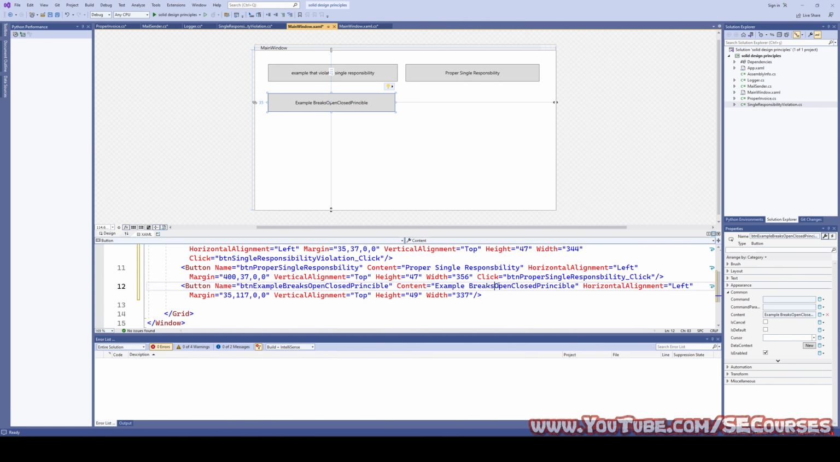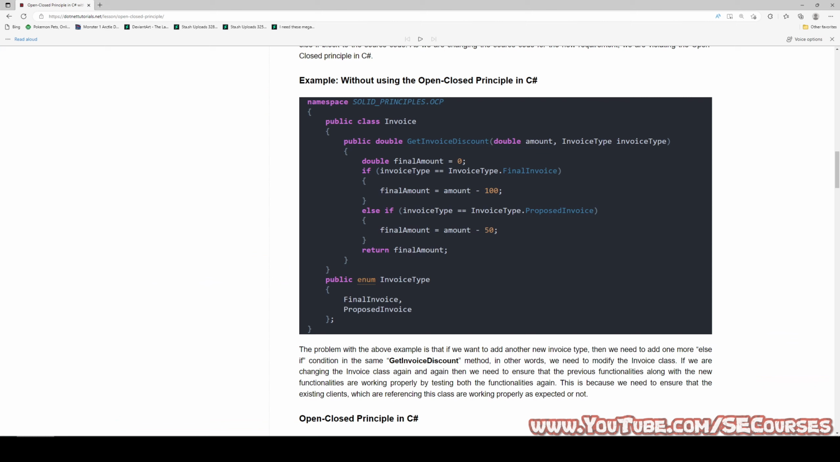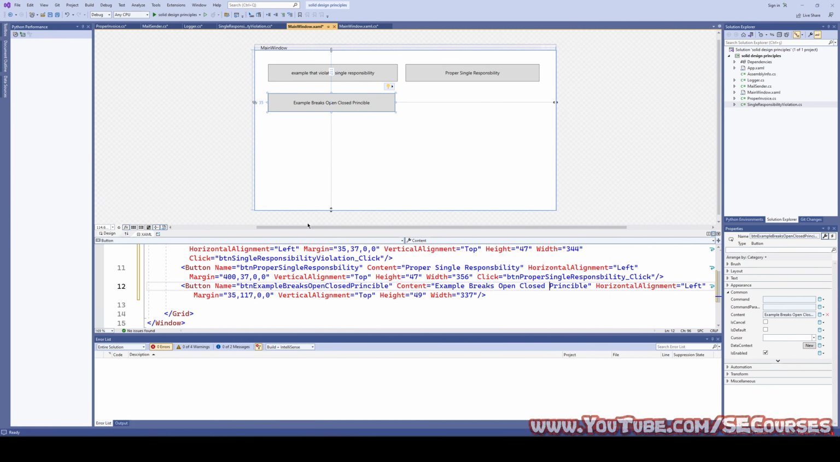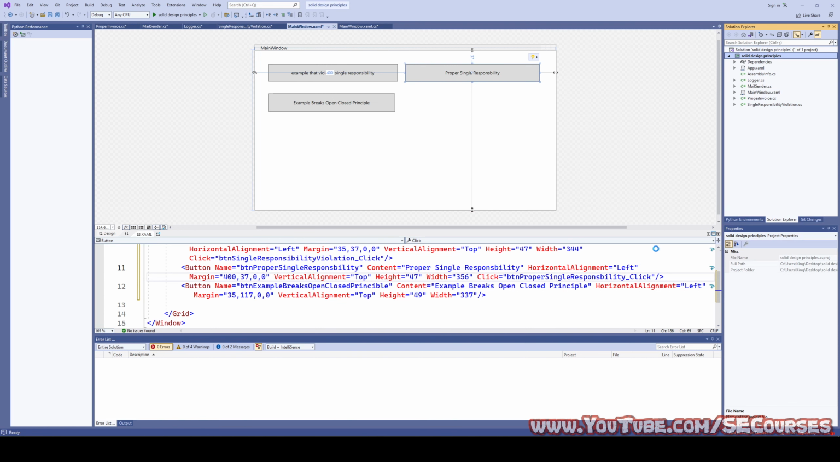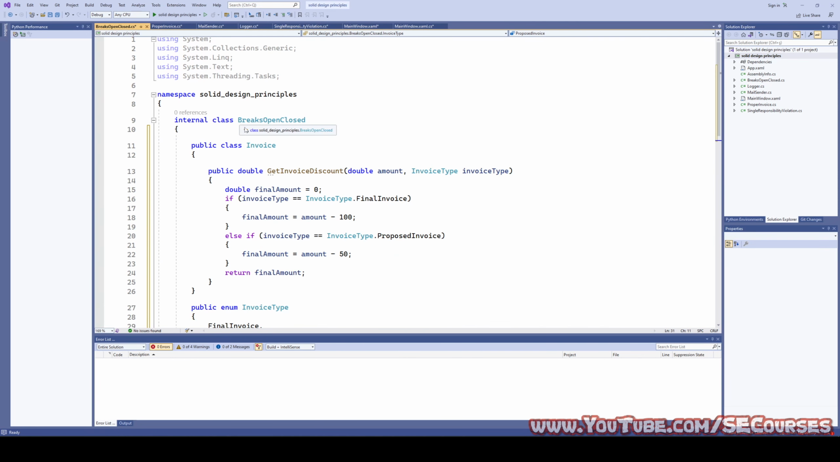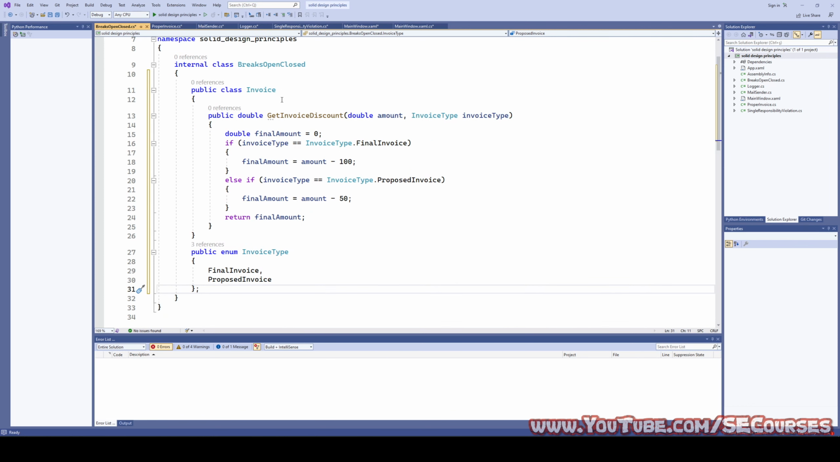Let's name it an example breaks open closed principle. All right, and let's copy and paste the code. So I'm going to add another class, Breaks Open Closed. Okay, so let's check it out. What does that mean? We have an invoice class, and that invoice class has GetInvoiceDiscount, which takes two parameters, which are amount and the invoice type. So according to the invoice type, we are returning the discount amount. And what is wrong here?